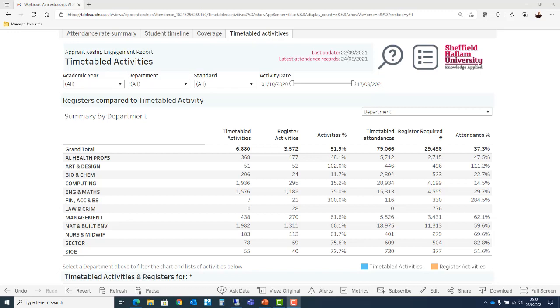There may be disparities between the number of activities on a timetable and the number on a register. Some activities may not require registers, and some may be split into multiple registers, or vice versa. The top table shows a summary by department. You can use the drop-down to change this again to either a course or a standard.